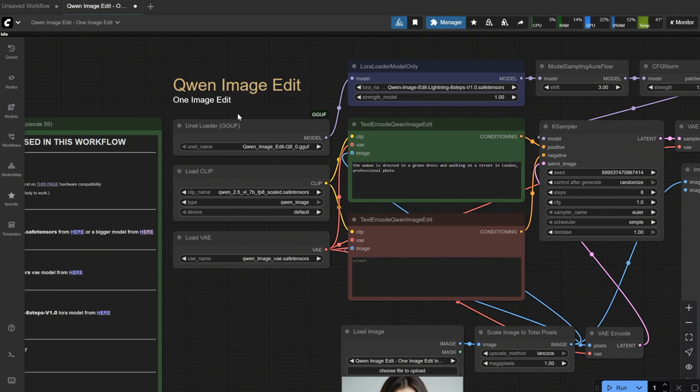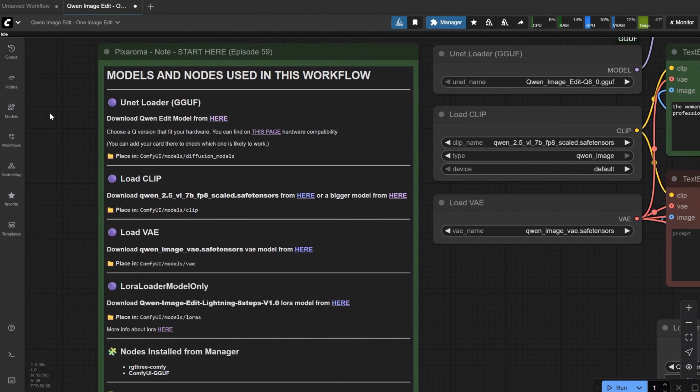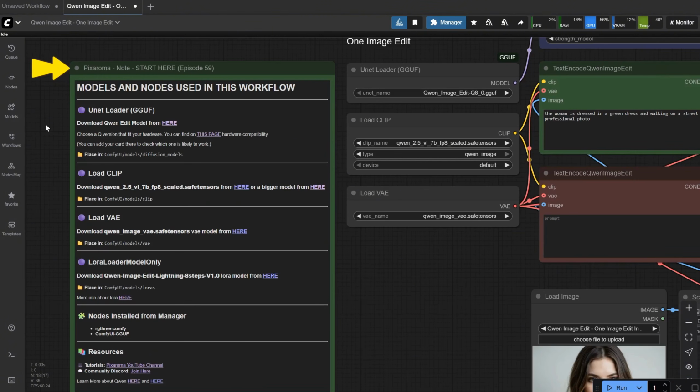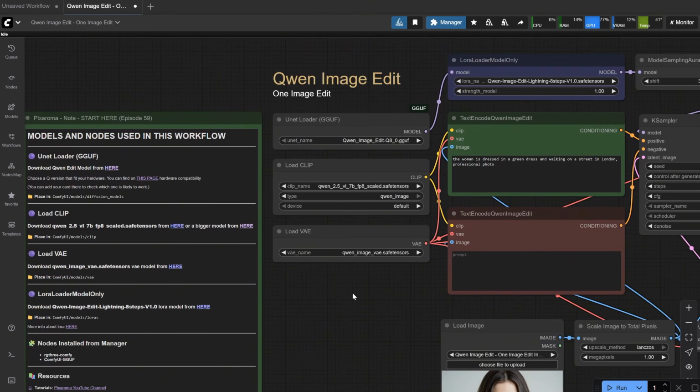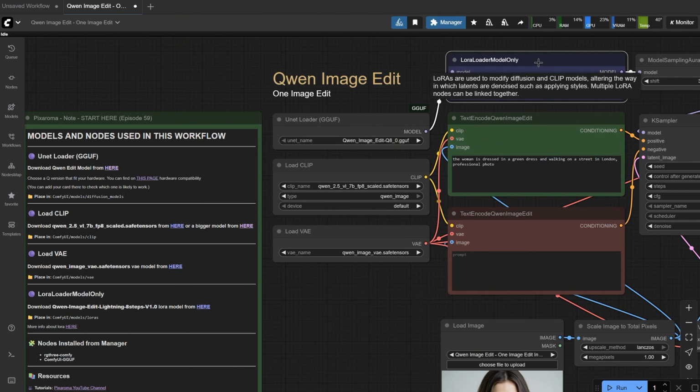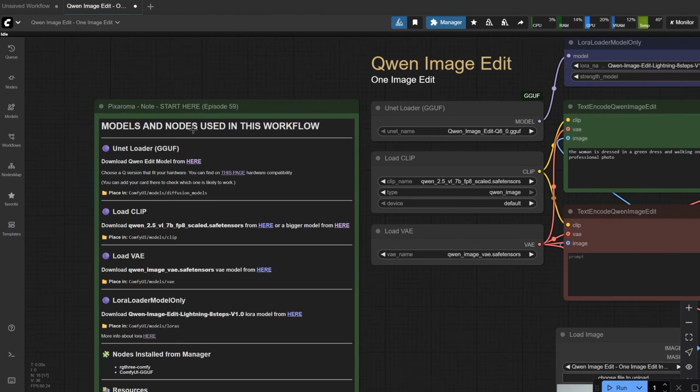So this workflow allows you to edit a single image. All you need to run this workflow is on the left in this Pixaroma node. So always start with this to make sure you have all you need. In this case, we need a Qwen edit model, a clip model, a VAE model, and a lightning LoRA so we can speed up the generation. Let's start with the Qwen edit model.